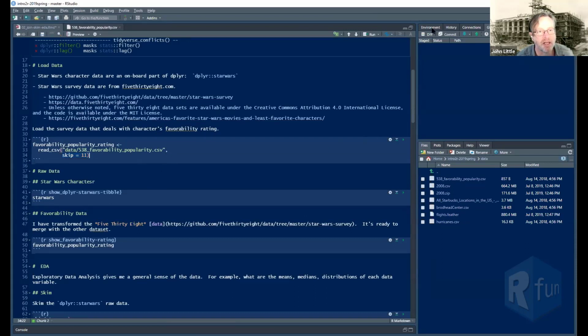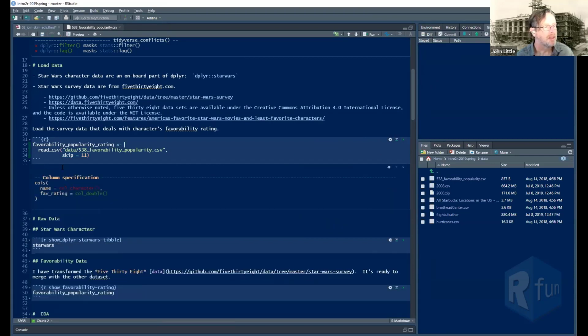And when I run that, I'll get an object in my environment space that says favorability popularity rating. Wait a minute. Why is it not in my environment? Oh, because that wasn't on the right tab. And I know that this is now a data frame. It has 14 observations and 2 variables.